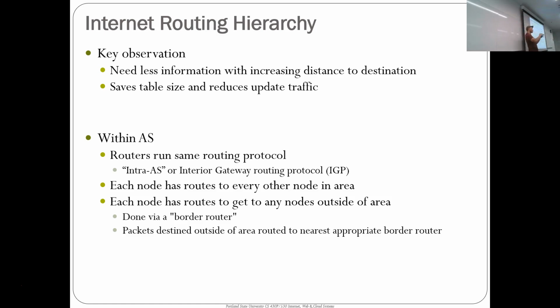I don't care about anything else. So if I'm going to Google from Portland State, the only thing I need is where the border router is that gets me out of Portland State. I don't actually need internal route information on Google's network. And so that's what this is also encapsulating. Okay? And this is done via a very special router in your AS called a border router.